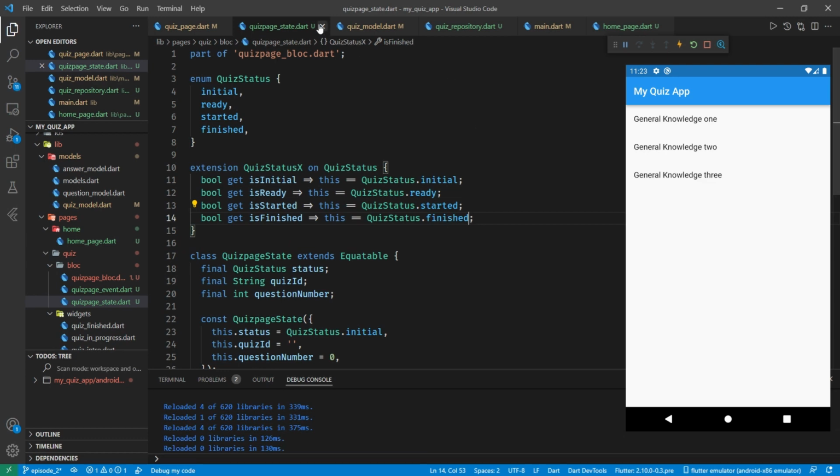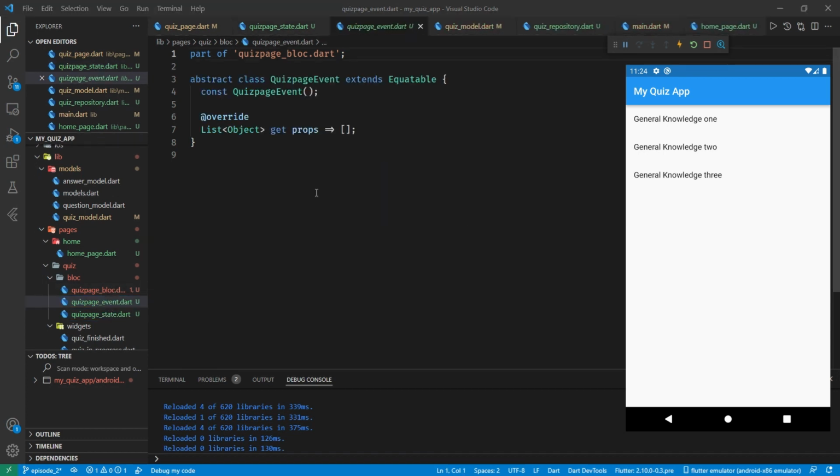Okay, I think that's our state done for now. Let's come to our event page. And on our event page, we need to think about all the events that are likely to happen. What is an event? Well, it's an action. It's something that has happened.